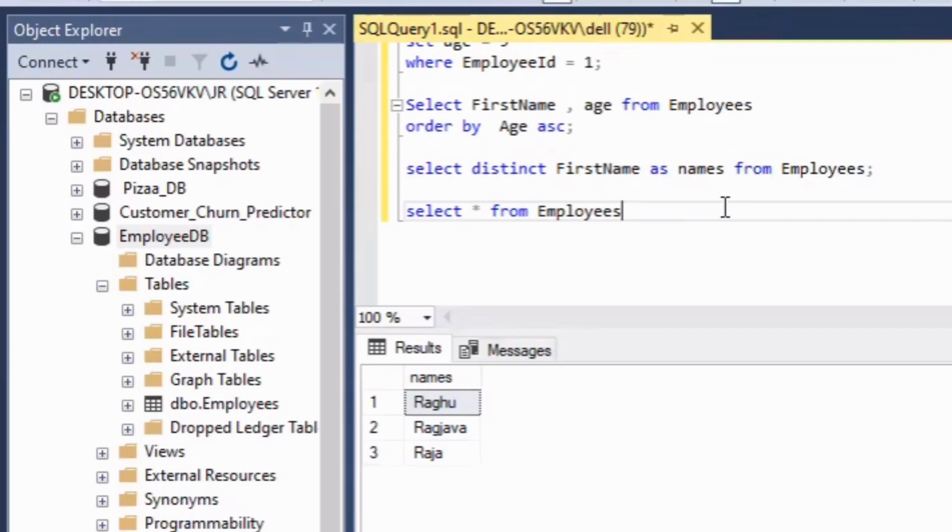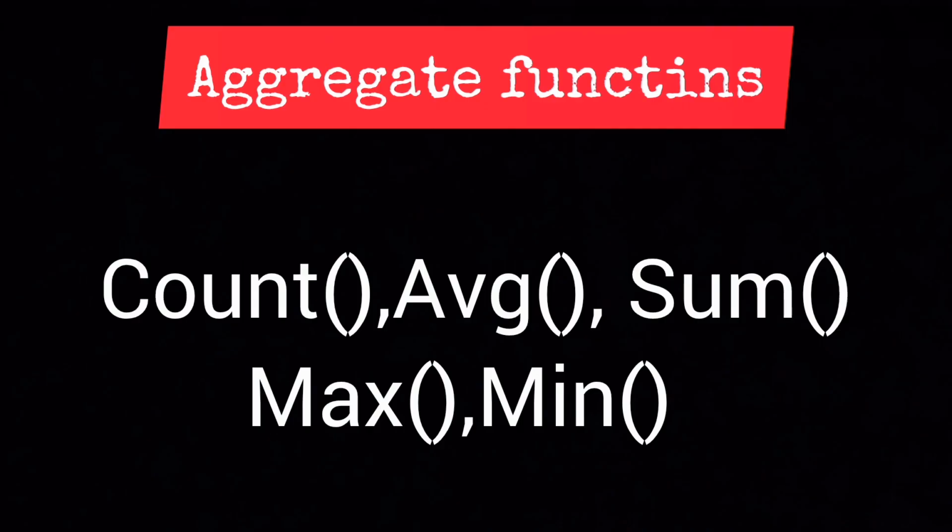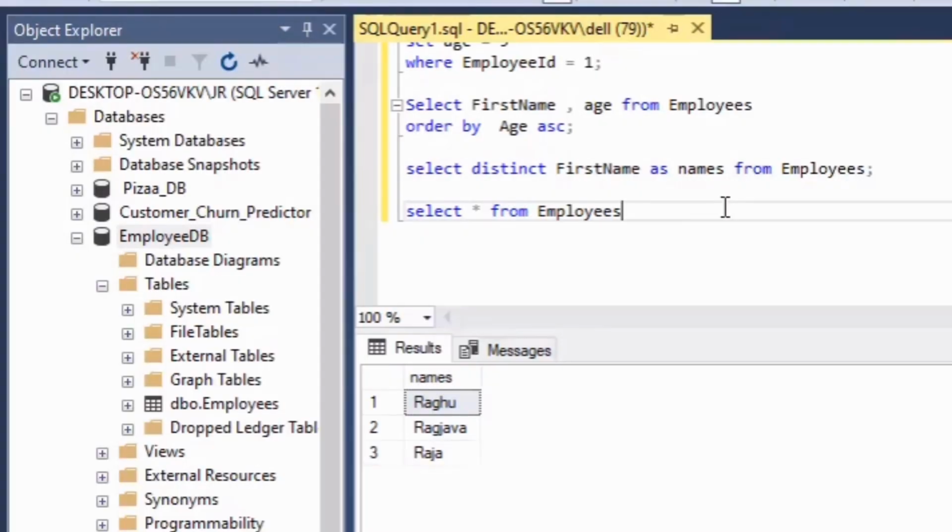And now let's go to agenda number 3, which is really very important, about the aggregate functions, guys. Now, aggregate functions are really very important. So I'll show you some of the aggregate functions on the screen right now. There are aggregate functions like count, average, sum, max, min. So it is really very important for us to know about these aggregate functions, because we might use these at any point of time in our project.